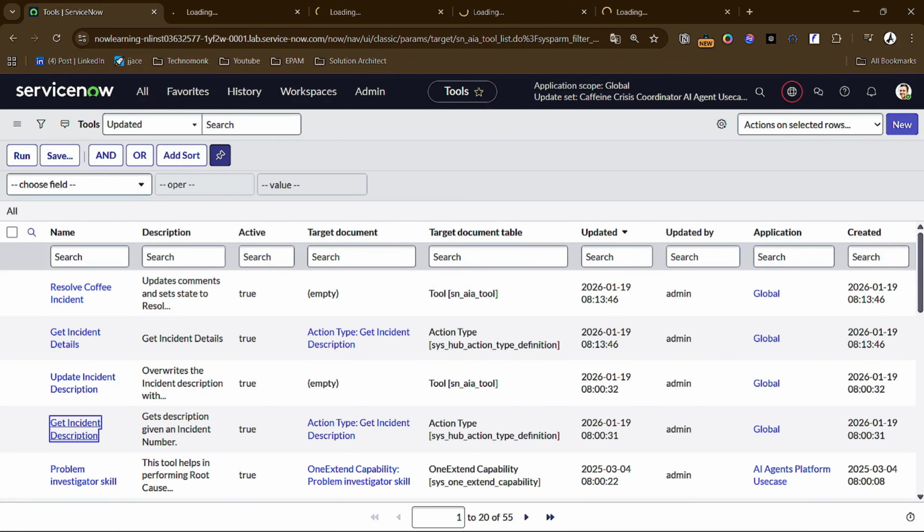So now we will capture these tools into the update set. We are going in a top-to-bottom hierarchy. We have captured the use case, then agents, now tools we are capturing. It will take some time to load. It's loading. Let's wait for it to load.